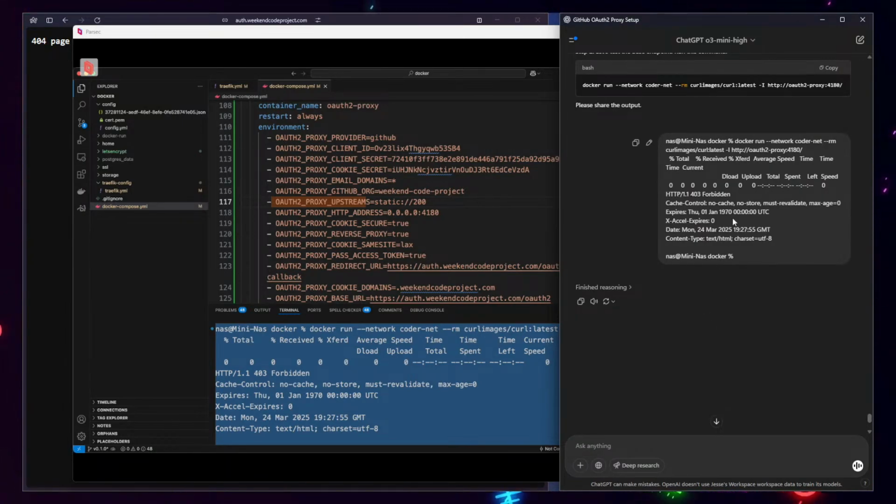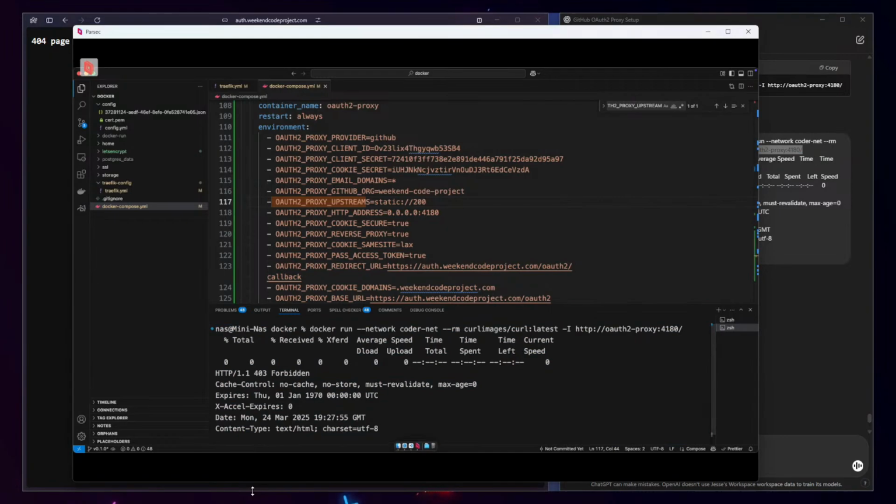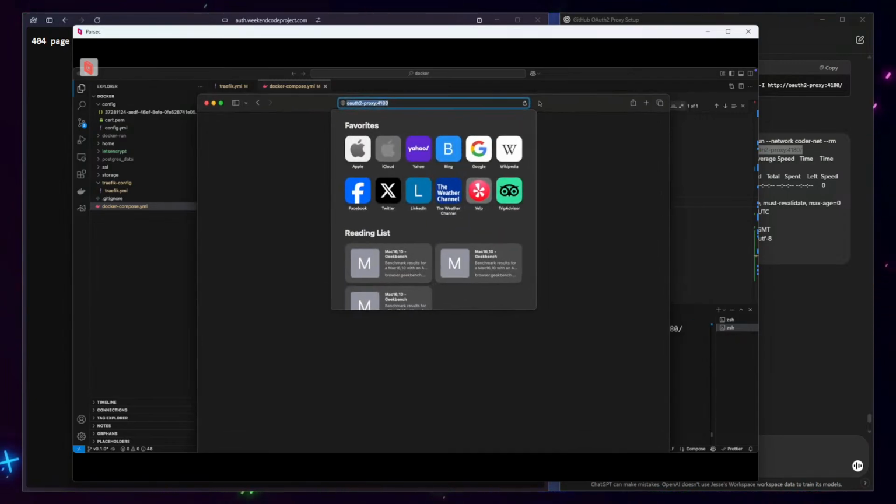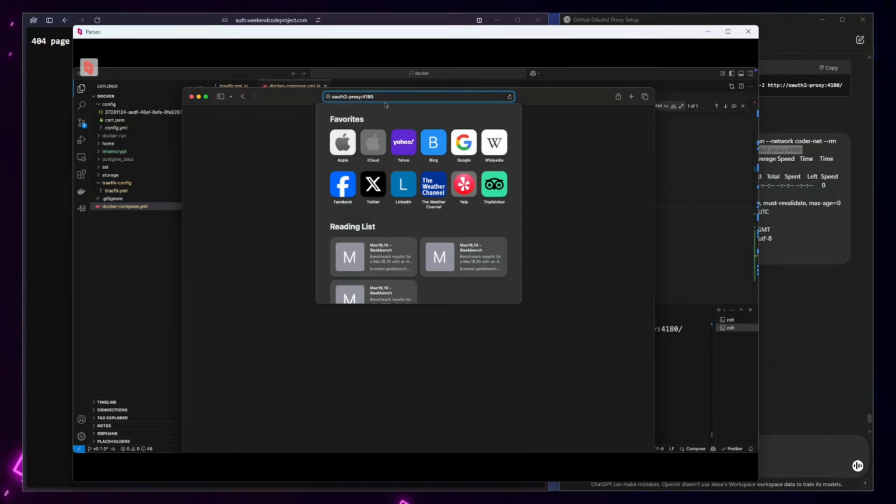If I go through and look at it, it's telling me it's getting a 403, fine. And what did it want me to do? Network coder, clean latest, and it wants to look for the OAuth 2 proxy. But this wouldn't run. Wait. Let's see here. Yes, it can't find the server. I don't know if it really knows what it's doing right now. Because this wouldn't be... Oh, God.